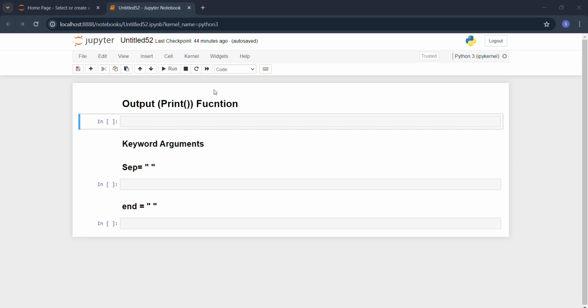So basically, what are output and the printf function? What we get as output: once the user runs or executes the code, something appears on the screen. That is known as output. Or whatever we print in a particular code, we get as output.